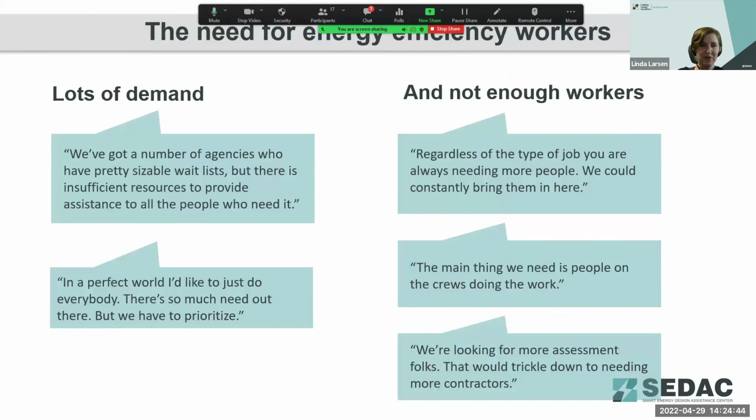In short, we did some research on the energy efficiency workforce in Illinois. We collected quotes from employers, and we found that overall there's a lot of demand and not enough workers. These are just a few of the quotes that we got. These in particular come from the weatherization workforce. One person said, we've got a number of agencies who have pretty sizable wait lists, but there is insufficient resources to provide assistance to all the people who need it. And we asked if it was just money that they were lacking, and they said, no, it's the crews to do the work.